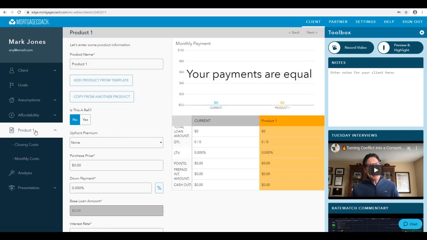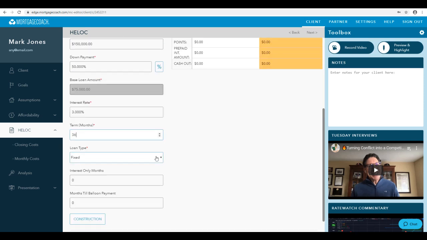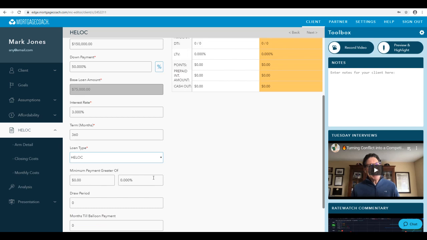On the first page of your product screen, enter in the loan details. And when you get to the loan type, click on the drop-down menu, where you will see the fixed, ARM, and the new HELOC loan type. By selecting the HELOC loan type, you are now given additional parameters that are specific to HELOC loan types.